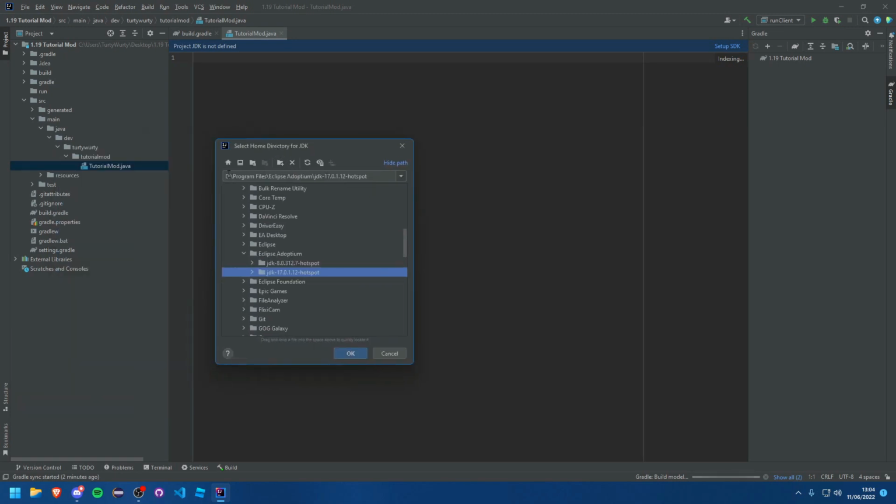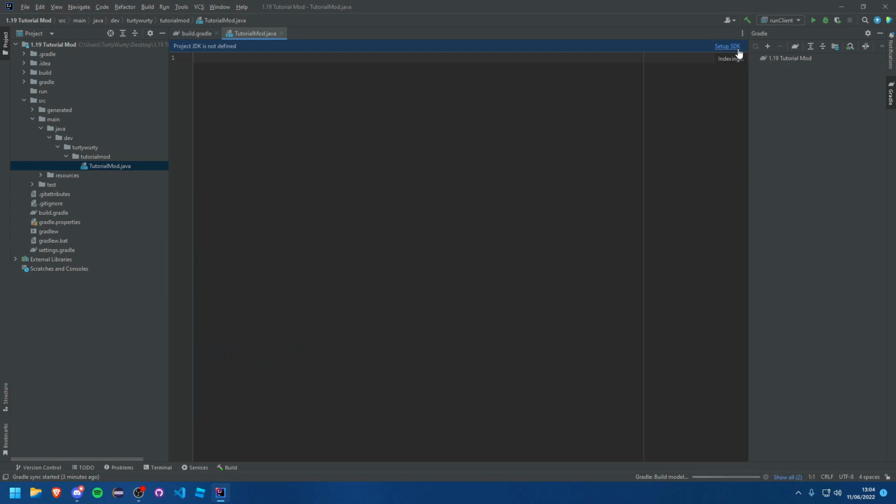So here is mine. Mine is in Program Files, Eclipse Adoptium, JDK 17. Just go ahead and hit OK. And it didn't like that, so I guess it probably needs... Oh. Is that not it? It didn't like that. I think I messed something up whilst setting mine, so I'll just use this one right here. And we'll just let that index the JDK. That might take a hot minute.